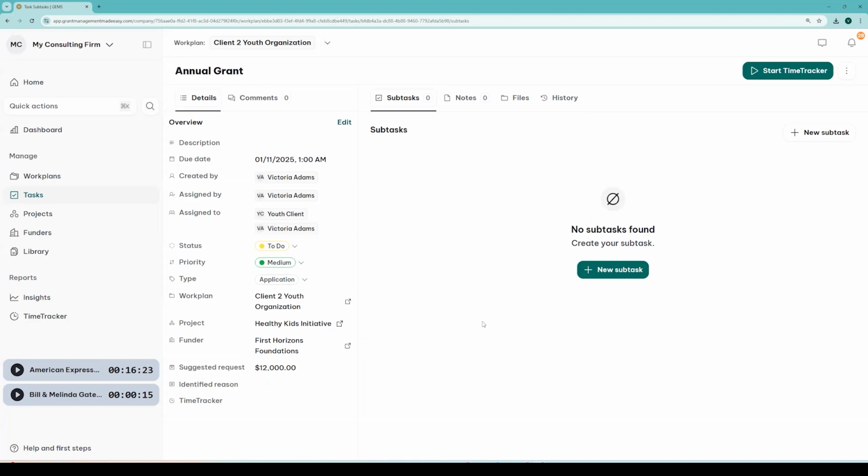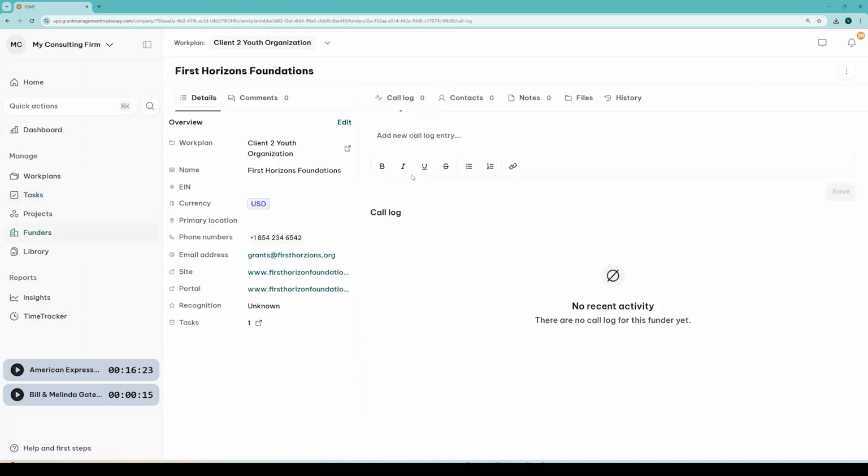We're here in the task, but maybe we want to get back to that funder portal information. So I'm going to click on my shortcut to my funder, and then I'll go to my notes if you do it that way, and there'll be a note with the portal login, and I can get right in. Maybe I needed to check out their call log while I'm writing the application. I can do that. Or I want to get to their website, get some language. It's all at my fingertips.